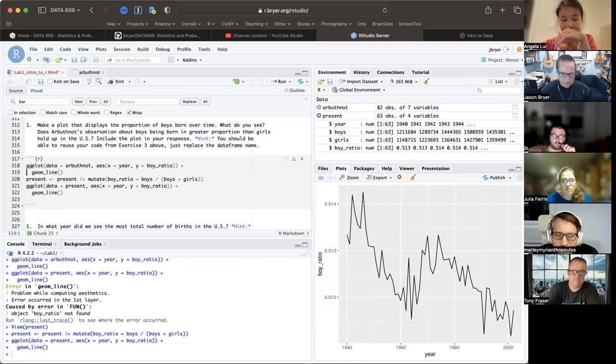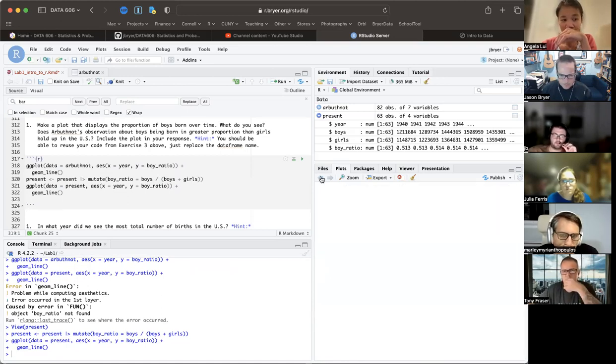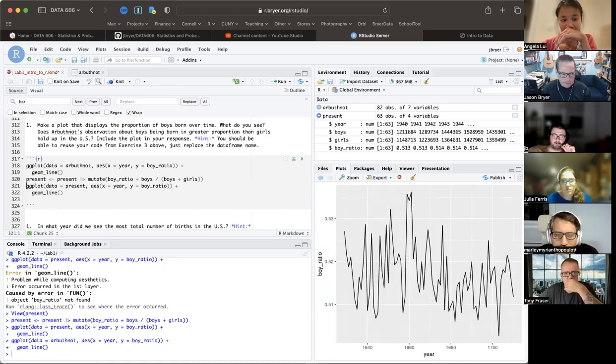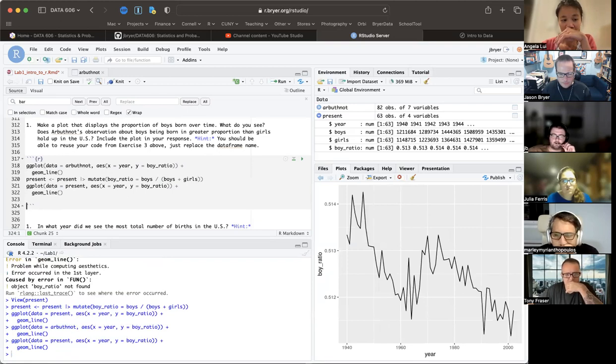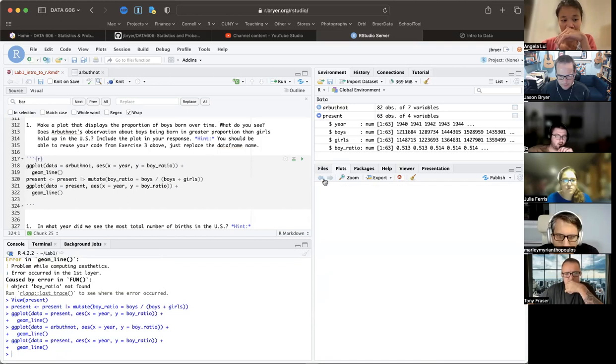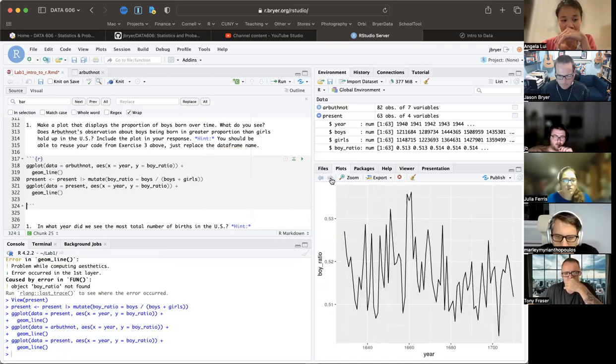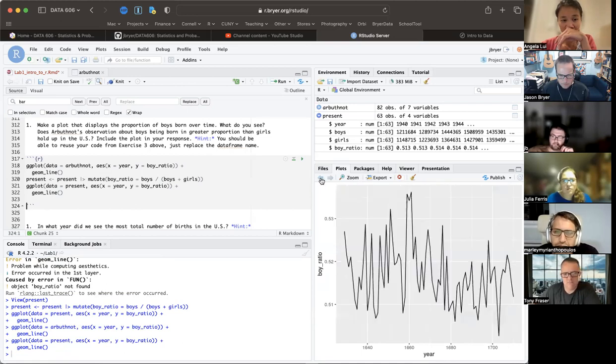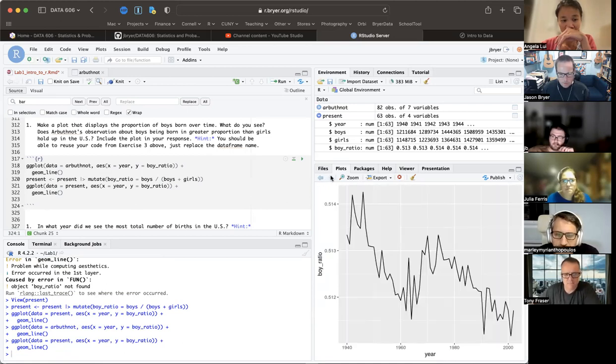You're going to compare it with the Arbuthnot. So here's the Arbuthnot and here's the present. So if I knit this, these two plots would be right next to each other, or you can do this. So I'll leave the rest to you, but notice the scale on the y-axis. That's what I did in the calculation, more boys than girls.